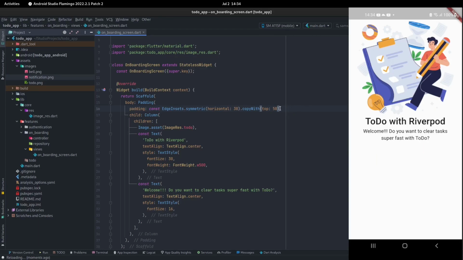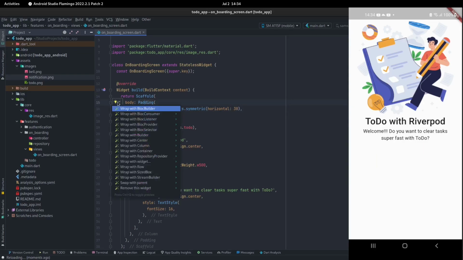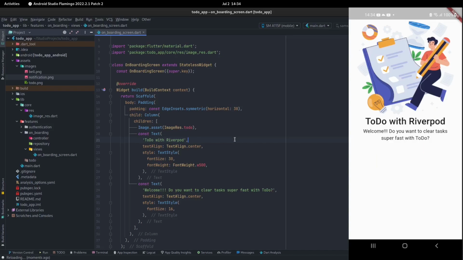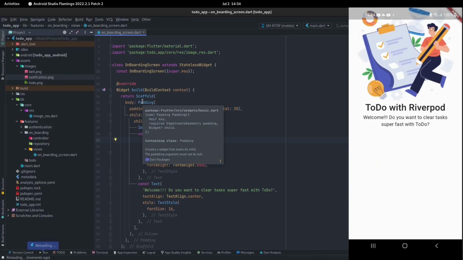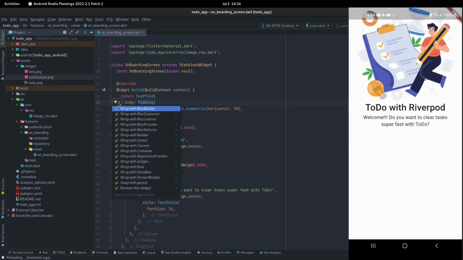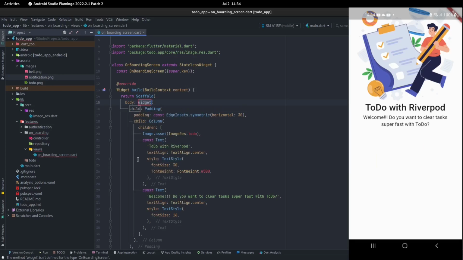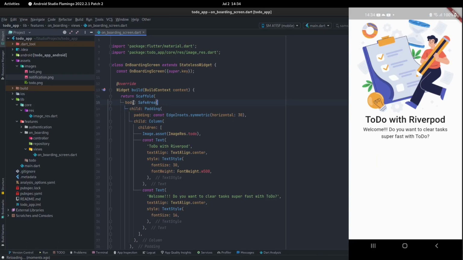So in order to avoid all of that, instead of adding it ourselves, you wrap your scaffold's body in a widget. Let me save this first. In a widget called SafeArea. So wrap it with a widget, and I'm going to call that SafeArea. And there we go. It automatically detects where that touches.